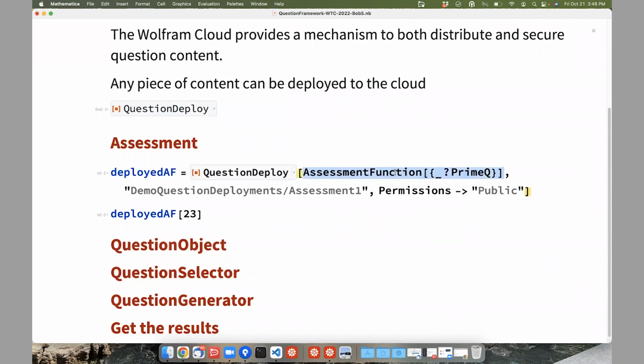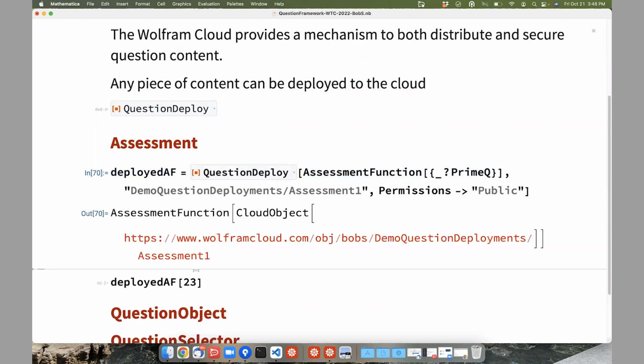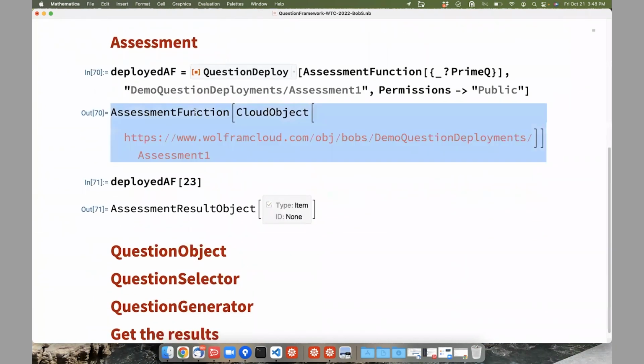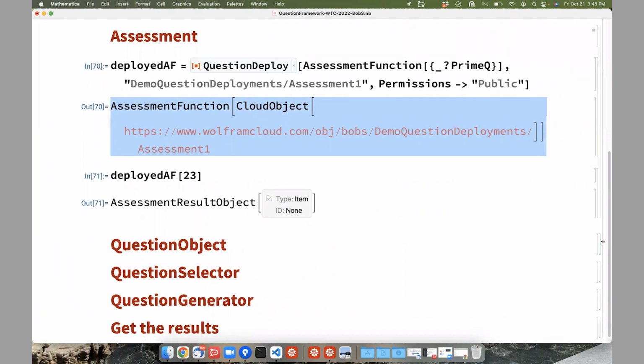So if I take just an assessment function, I can do question deploy, and I get back this deployed assessment function. I can use it just like I did in the notebook, but you can see here the answer key is not in there anymore. All that's in there is a cloud object that students can send requests to, but they can't inspect it. They can't import the code.